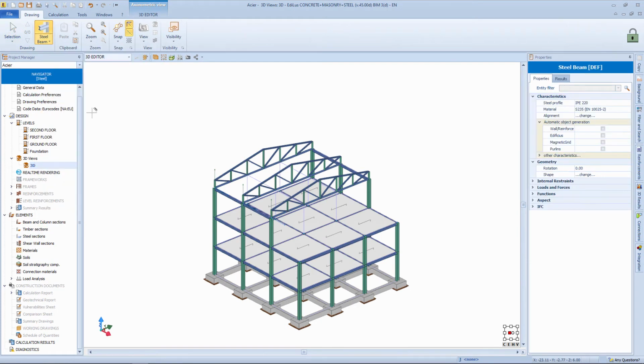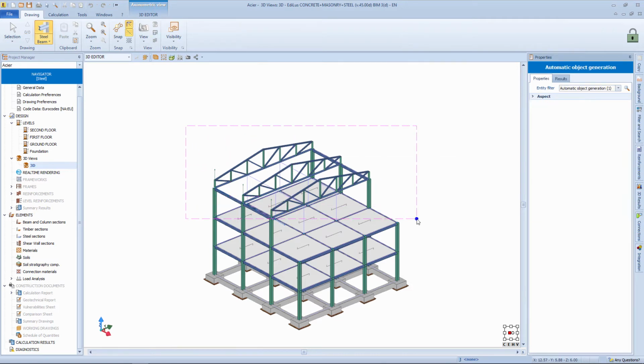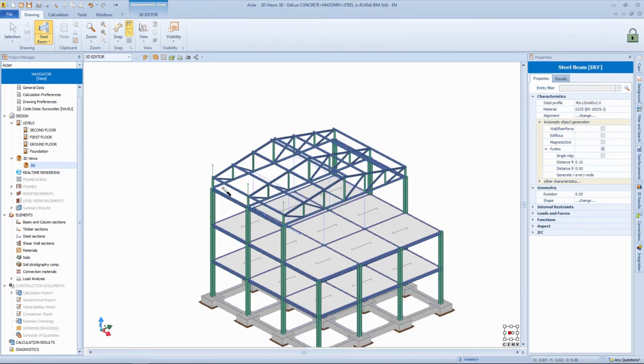If we have to insert purlins, we should insert steel beams. Let's immediately define a more suitable section. For example, we will choose the omega, and in this case we also have a function of recognition of these beams or purlins directly from the truss object. In fact, by activating this flag, with a simple selection rectangle, we can insert the rods directly on the trusses.